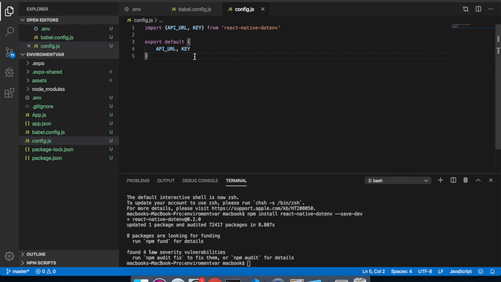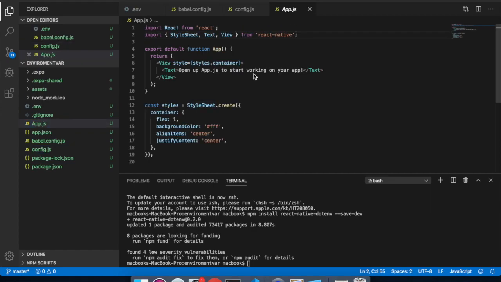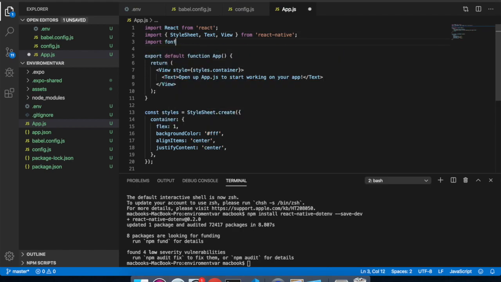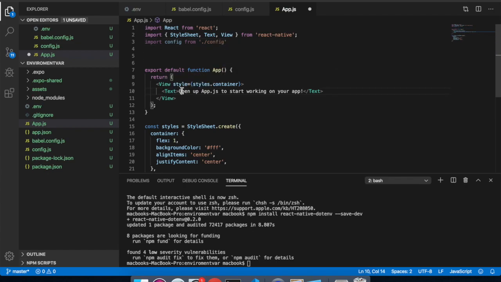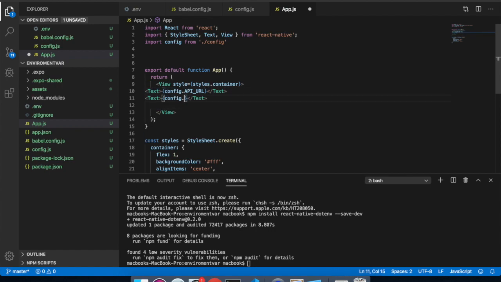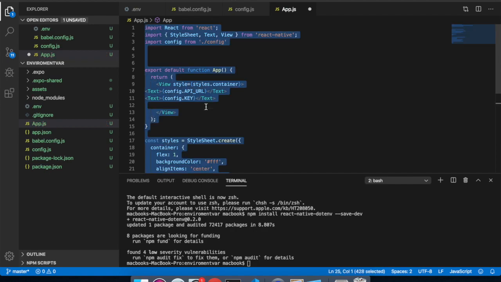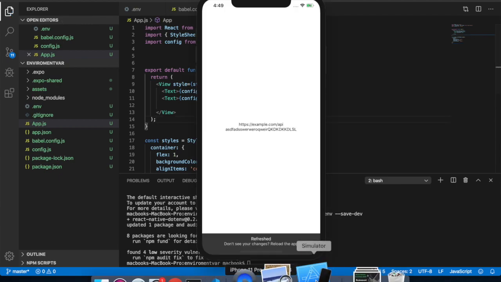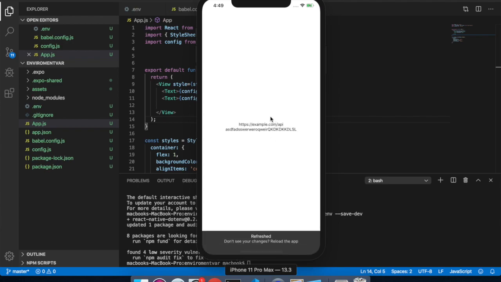Now, where we want to use this file, let's say we have this app.js file. Let's say we want to use these API keys in our app.js file. So import config from the config file. I will use it in this text: config.API_URL, also config.key. Then save this file and run here. As you can see, we have imported successfully the URL and the API keys.